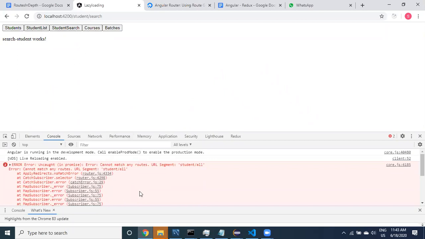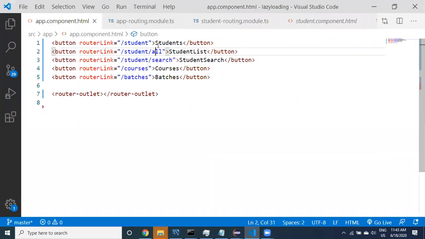Student list is not working. Maybe all, it is saying all. This is not all, right? We need to say the search path. I have provided the wrong path, no problem. I'll go here, and instead of saying all, I say list. This is the list path.